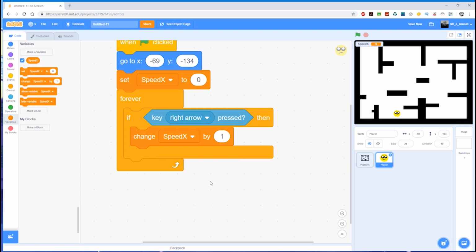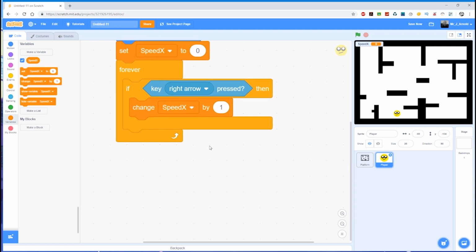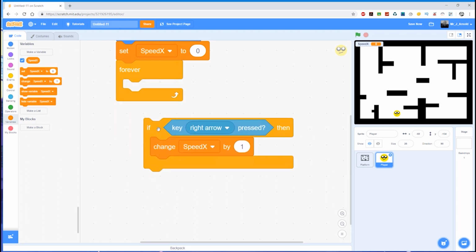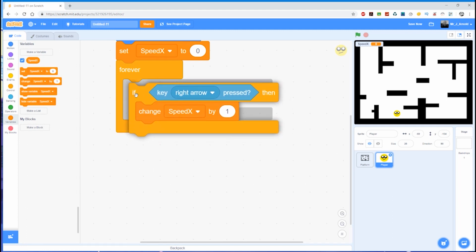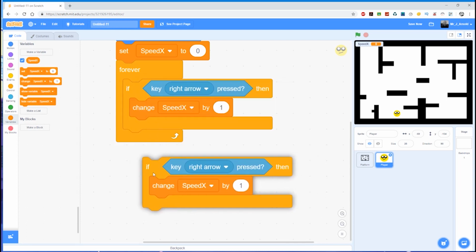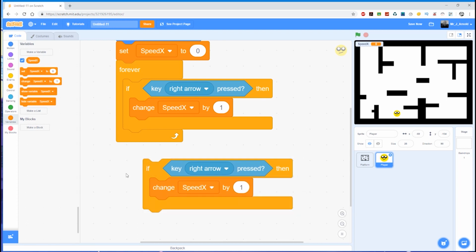That's it. So now we need to tell whether the left arrow key is pressed. Now we have this whole if block here for the right arrow key. We can actually duplicate that block. If I right click somewhere on that if section there and choose duplicate, which means copy, I get an exact copy of that whole section.